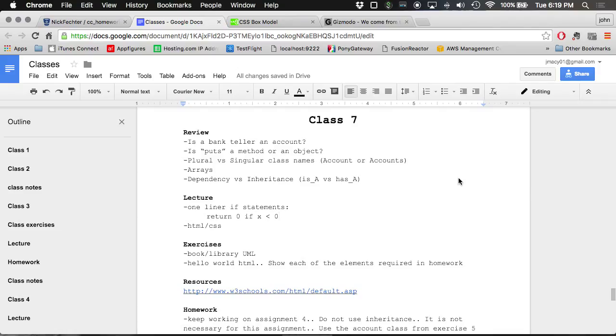If you can literally in words say a spy is a person, an offshore account is an account, then okay, that is a candidate for inheritance. Otherwise, it's probably some other type of relationship.